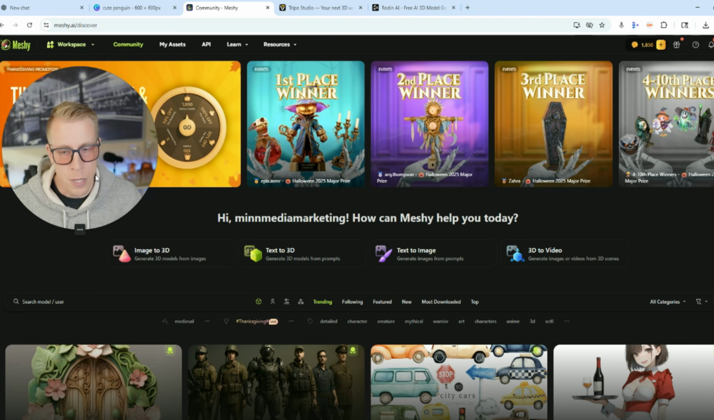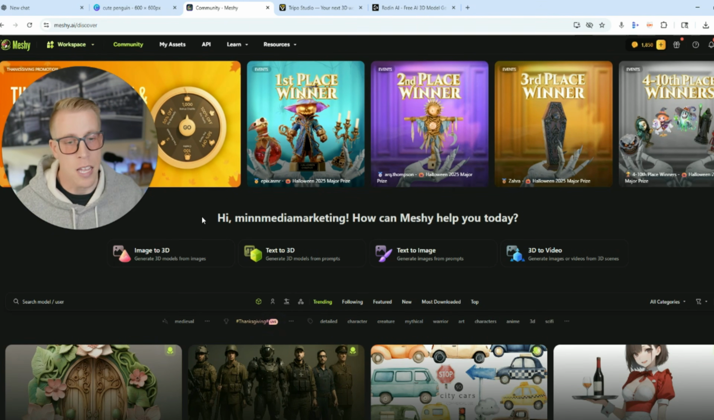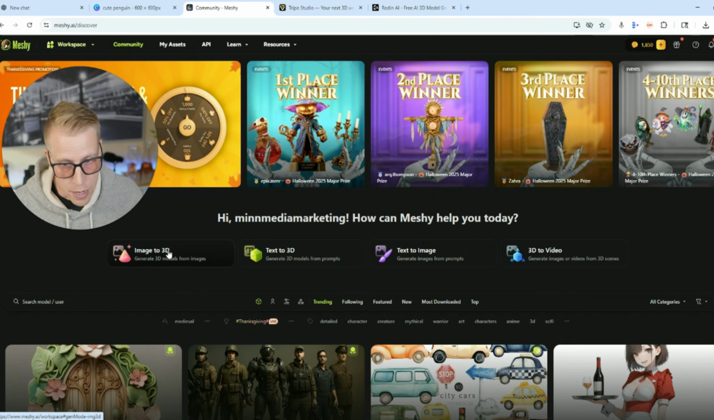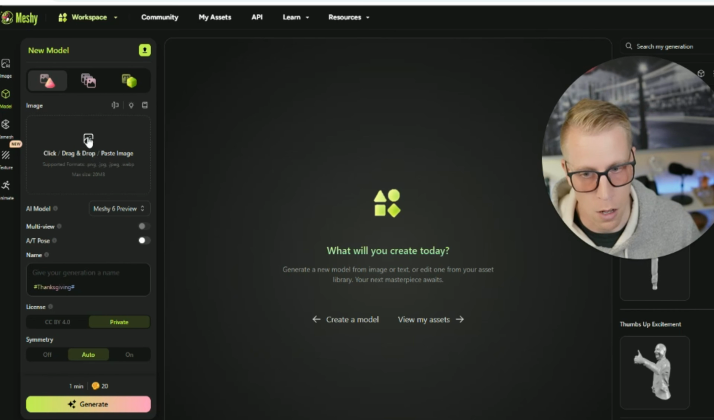All right, so what I'm going to do here is upload the image of our cute penguin into each of these image to 3D model generators. As you can see here, there are different features in these tools. What you can do is image to 3D, text to 3D, text to image. What we want is image to 3D. So I'm going to click here, and as you can see, there's a little spot right here to upload our image.